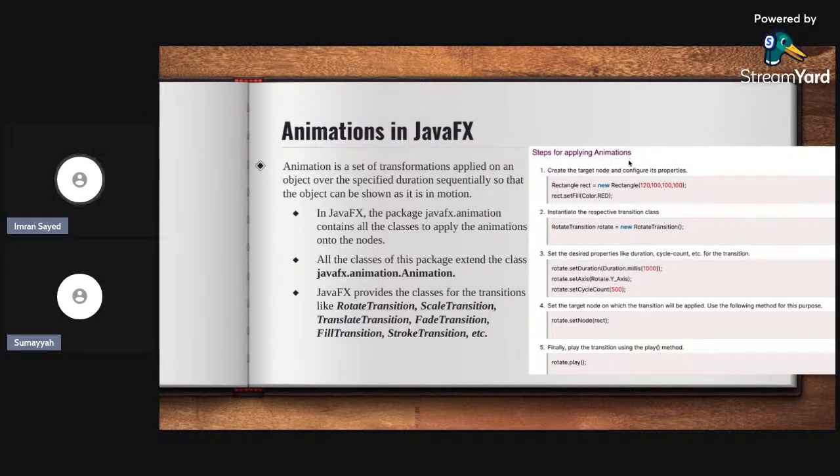How to create an animation? First, create the target node and configure its properties. Instantiate a class called Rectangle, hold it in a rect variable. It requires 4 properties, I think width and height and its position, x and y. Fill the color, Color.RED.